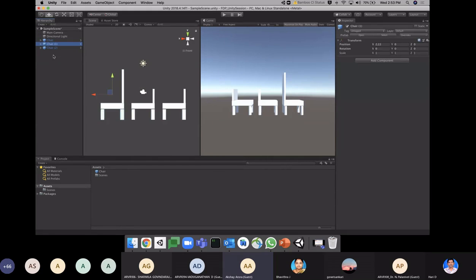Okay, so these are the basic concepts of prefab. If you have any questions, please ask regarding this prefab. No questions? Okay, let's move on to our next thing, that is nested prefab.